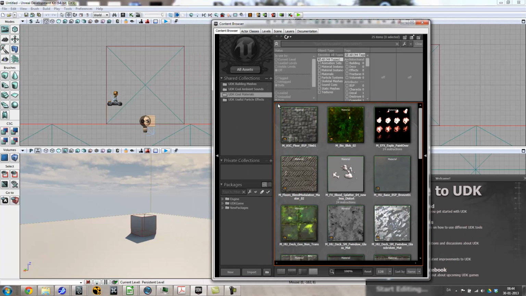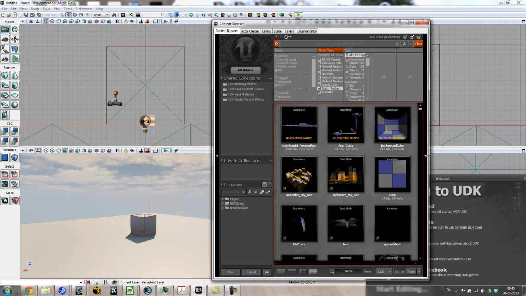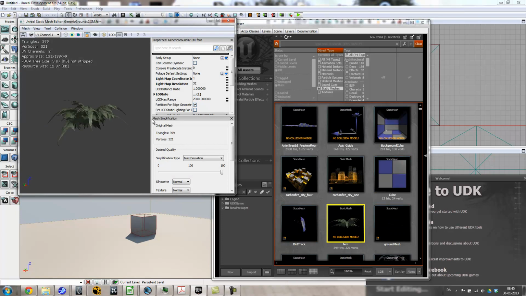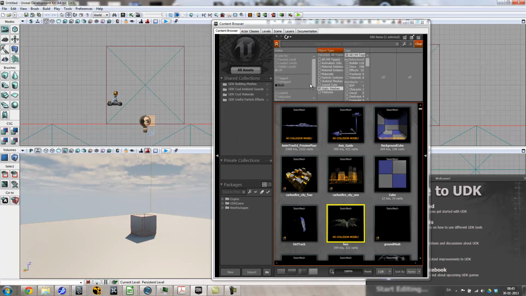Over here we have the content browser. This is where we'll find all of the stuff we add to the scene, like static meshes, which could be anything. Like it could be a plant. If you double click it here, it opens it up so you can preview this static mesh. You can set a lot of settings for these, like collisions and how they act and so forth.